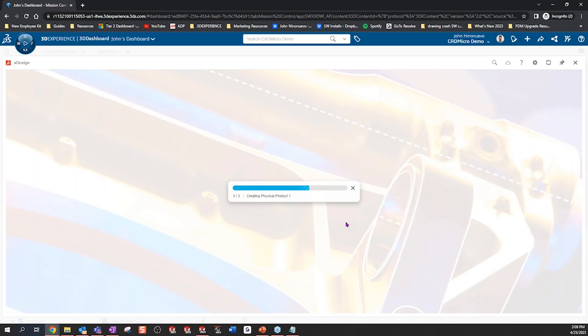So in the 3D Experience platform, we have what are called physical products. And these physical products are all encompassing of your things such as your assemblies, your parts, your drawings. They all integrate into the 3D Experience format. So once this is created, we can start by doing a basic sketch.